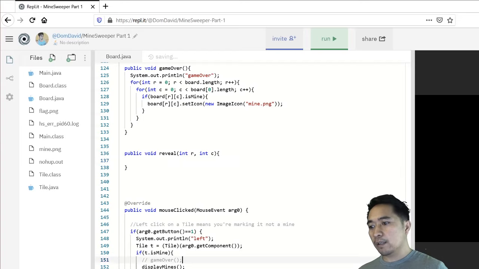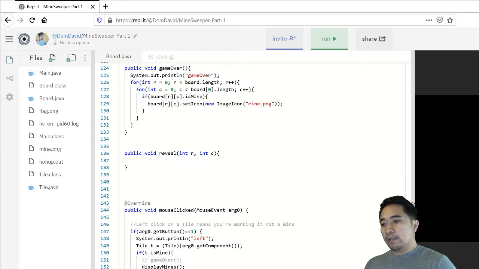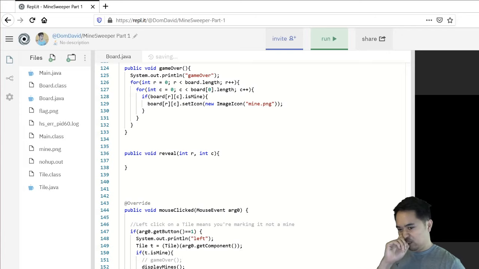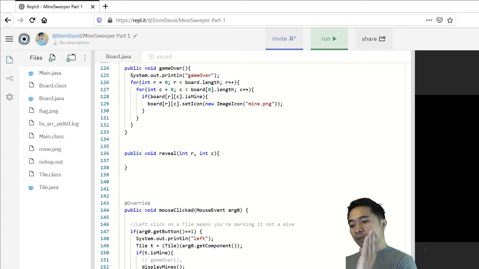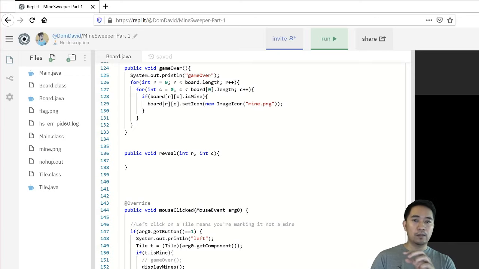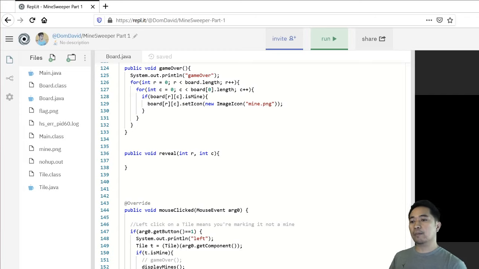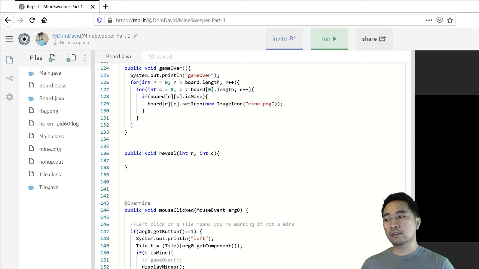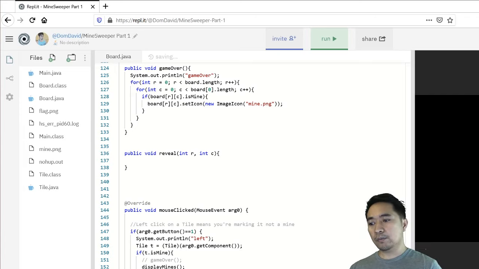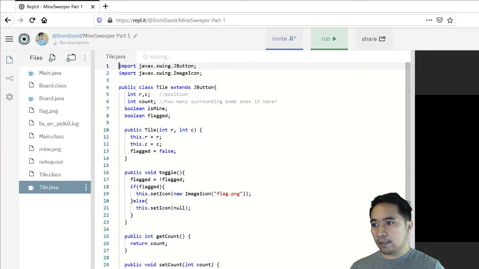Alright, so reveal. If it is not a mine, this is where we have to invoke reveal. So again, reveal will say, okay, if you don't land on a mine, you're gonna query the surrounding tiles to see whether or not you should reveal them as well. And you're gonna reveal them as long as they are not a mine, or as long as they don't have a mine surrounding them. I think that's what it does. So here we're gonna reveal, and then it would be t dot, what did I call it? T dot R and C.